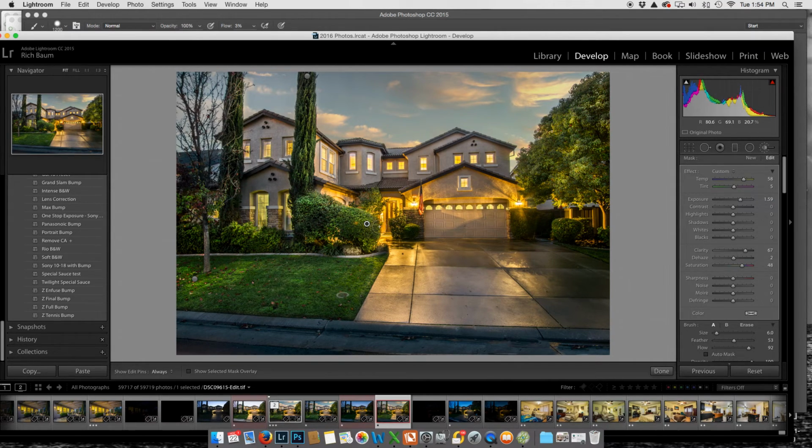Now, if you hold your cursor over that spot, it'll show you where you did your work. So I'm just going to bring the exposure down just a little bit on this. Okay. And I want to find out, let's see, where did this brush go? Let's see here. There, okay, that's fine. Just a little lower. Okay, good.